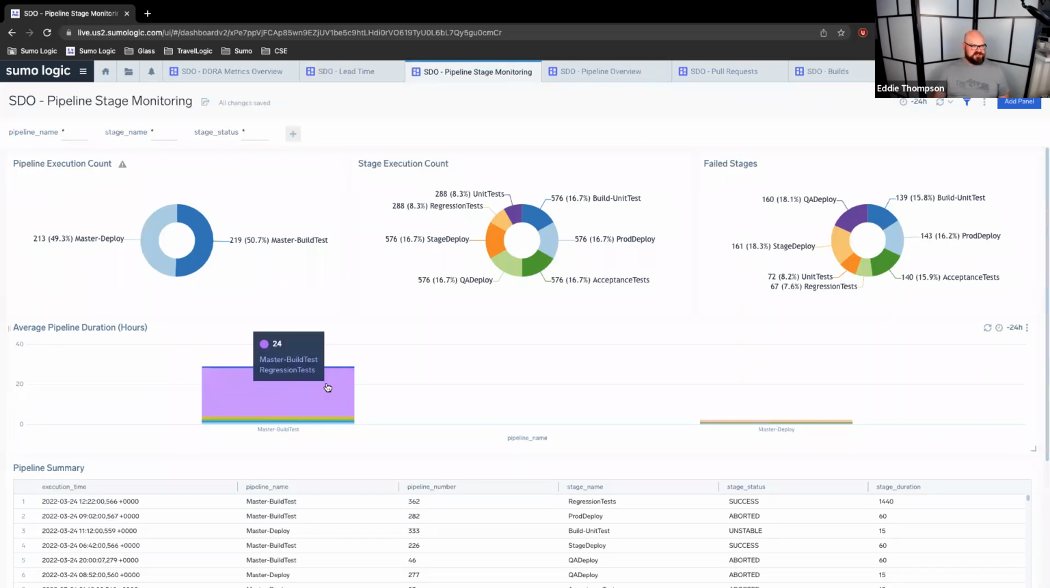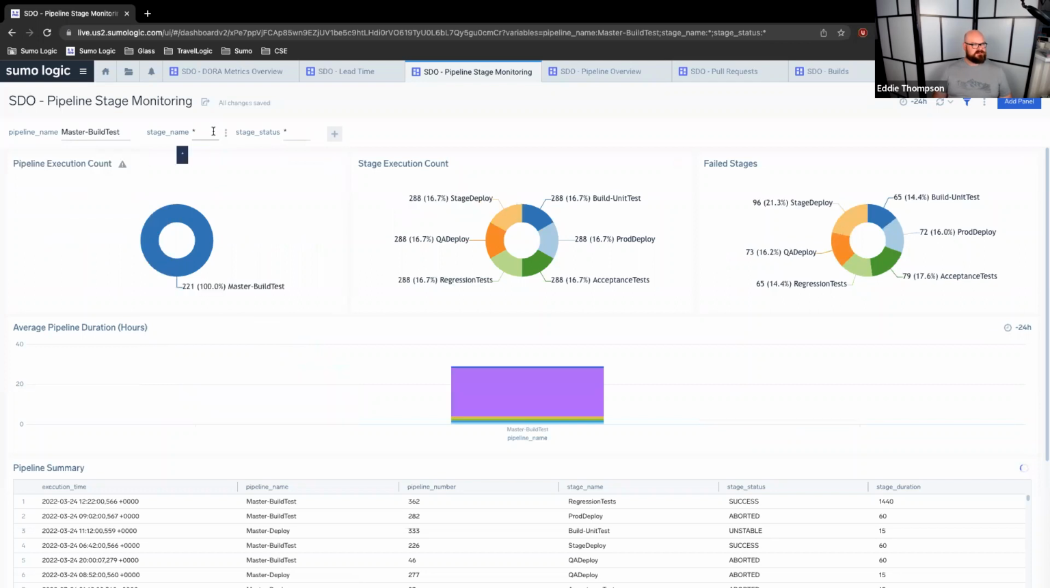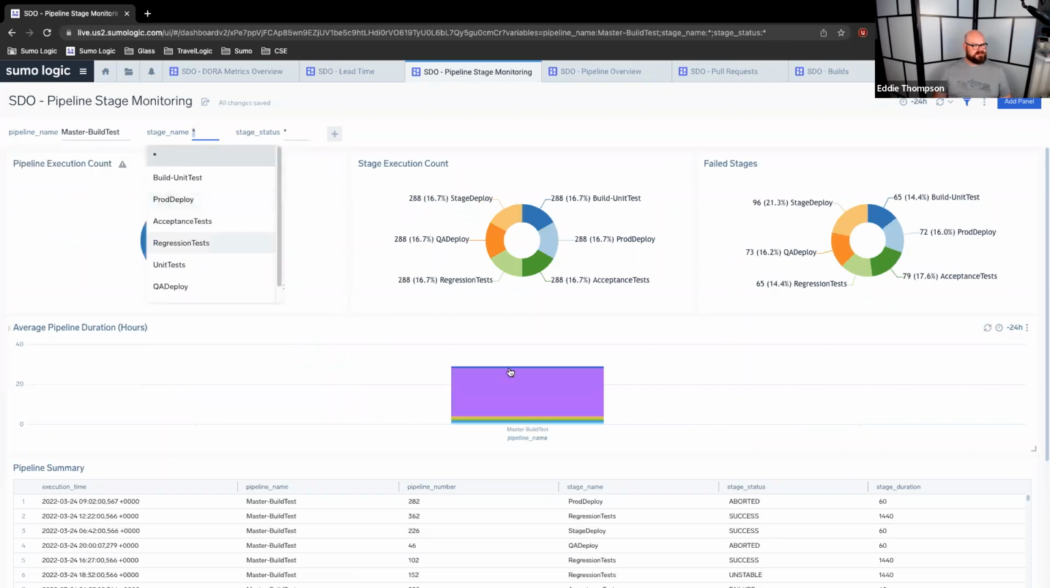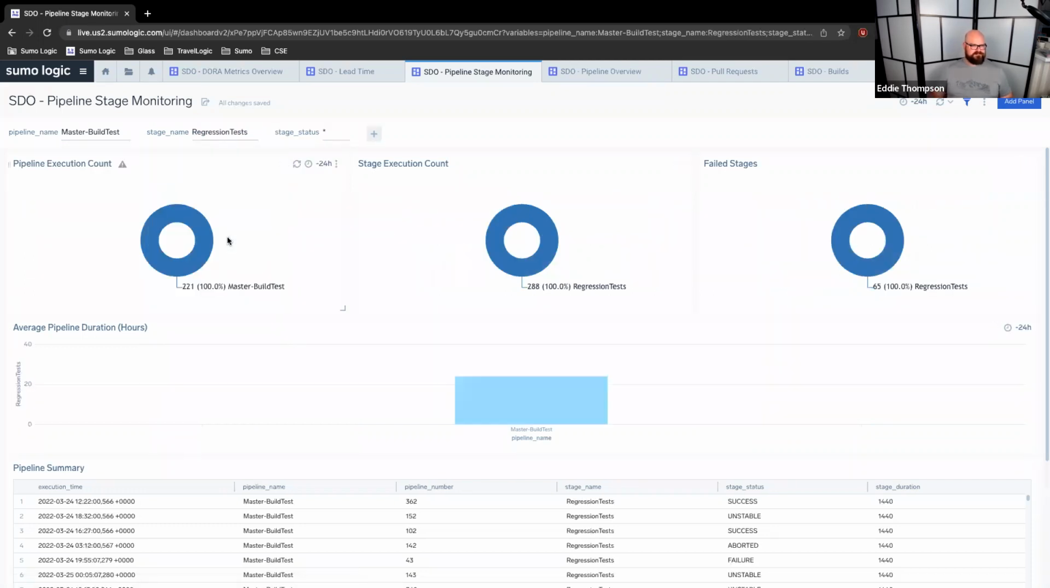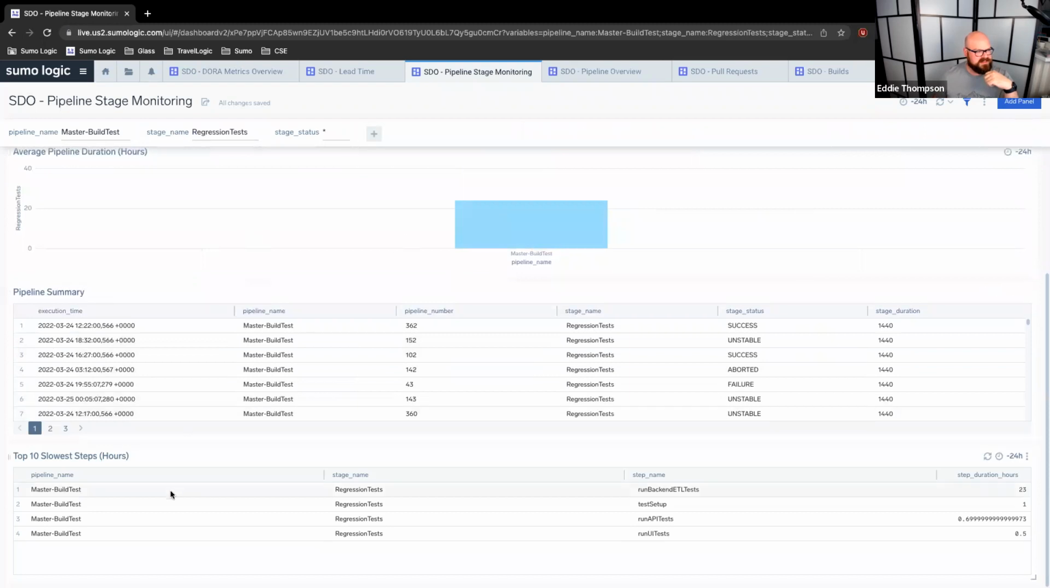And visually, it's easy for me to determine that I've got one step within my pipeline, regression tests, which seems to be taking the lion's share of my build time in the pipeline here. So I can actually filter this down directly. I can filter down to master build test, and let's see, what was it? Regression tests. And this is actually letting me filter down to what's actually going on, even down to the step level within this particular stage.